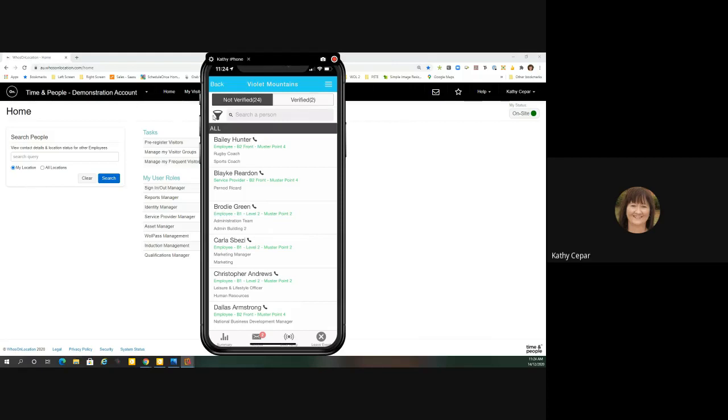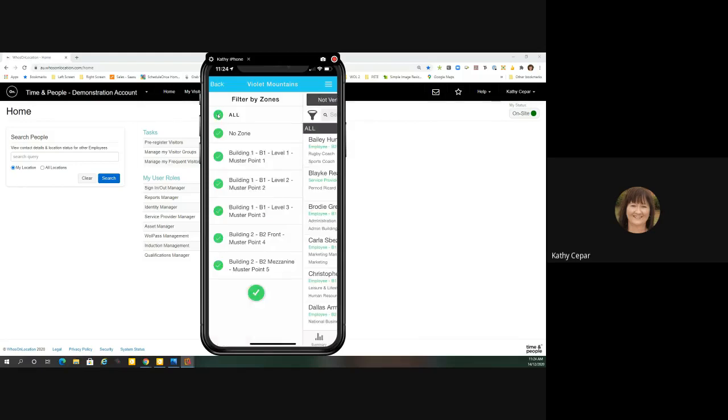You'll see over here we have a funnel for those of you who have separate zones and want their wardens just to look after or mark off people from their zones. If I touch on this funnel here, you'll see it's currently ticked for all. So if I untick all, then I go in and say I need to see who the people are in building 1, level 2, for example. That would be my muster point.